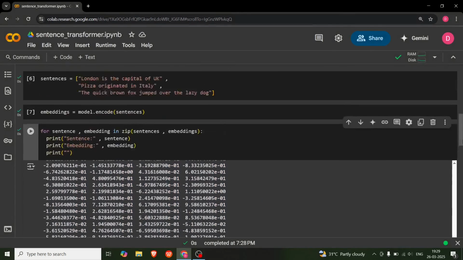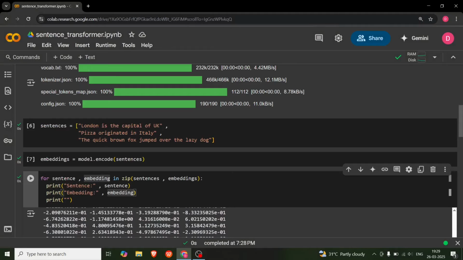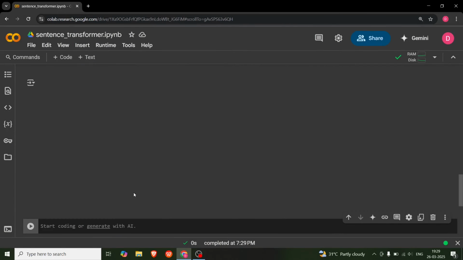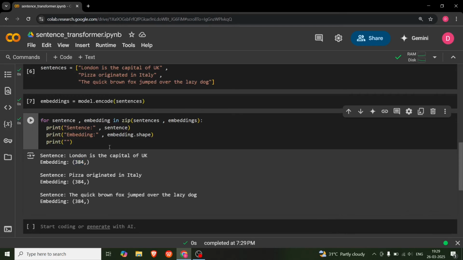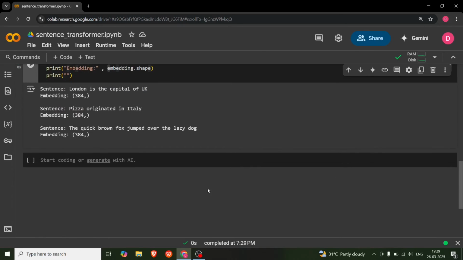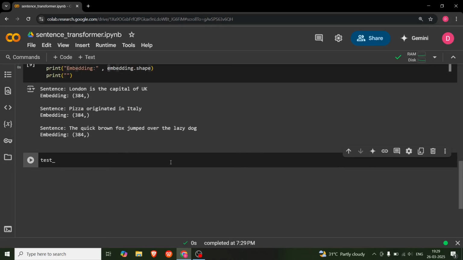Now let's not print the embedding because this is a big output. Just print the shape. You can see the shape is 384, which means each and every embedding is of shape 384. After this, we need a new sentence, which is the test embed sentence. So I'm going to say test embed, and this is going to be the embedding. I'm going to say model.encode, just as we did for those sentences, and write the sentence over here.